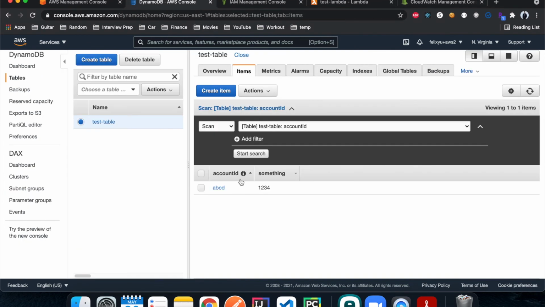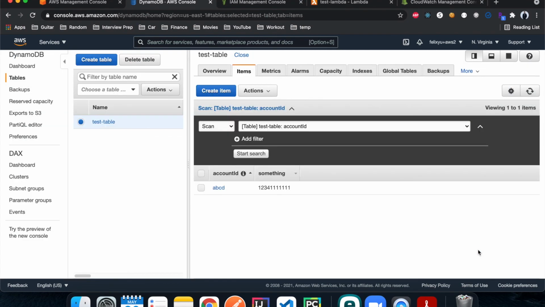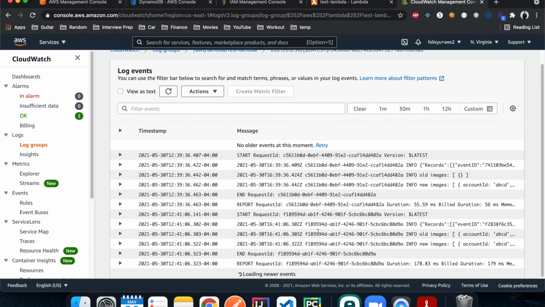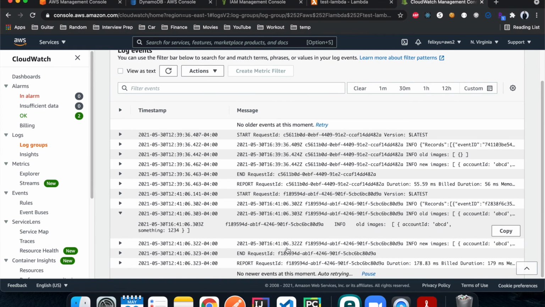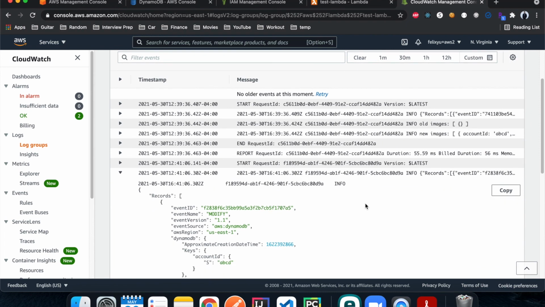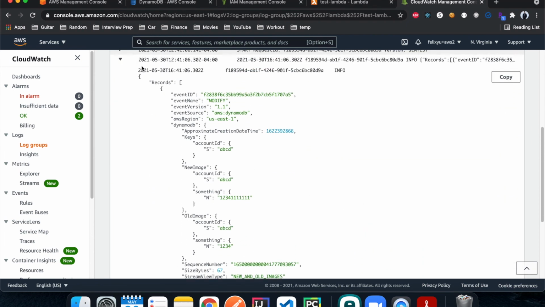And now let's modify that. Just do this, hit save. And now let's go back to CloudWatch. Hit refresh. Now I see a new event. Now we have both the old image, which is the old item that has an ABCD value of 1, 2, 3, 4, and then we changed that to be that. And this is the event object that you can see the whole thing.